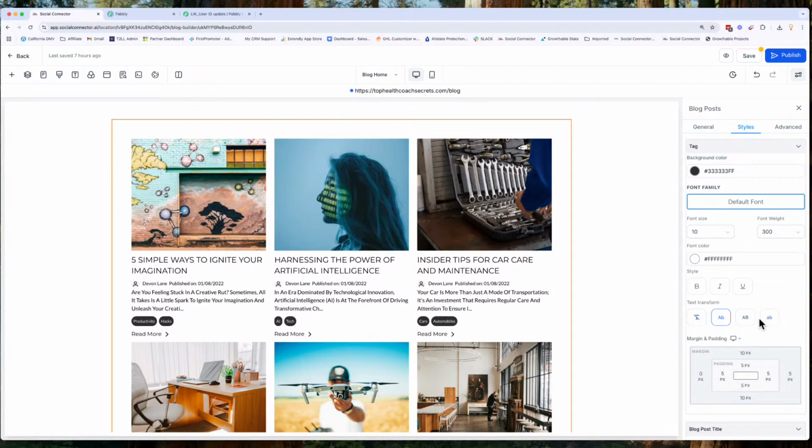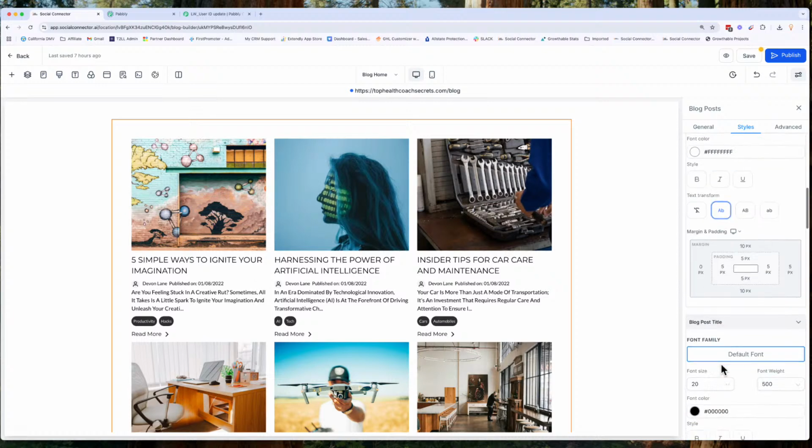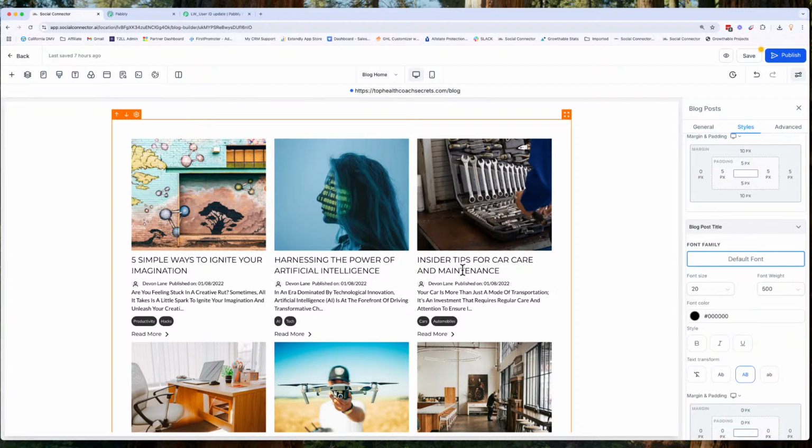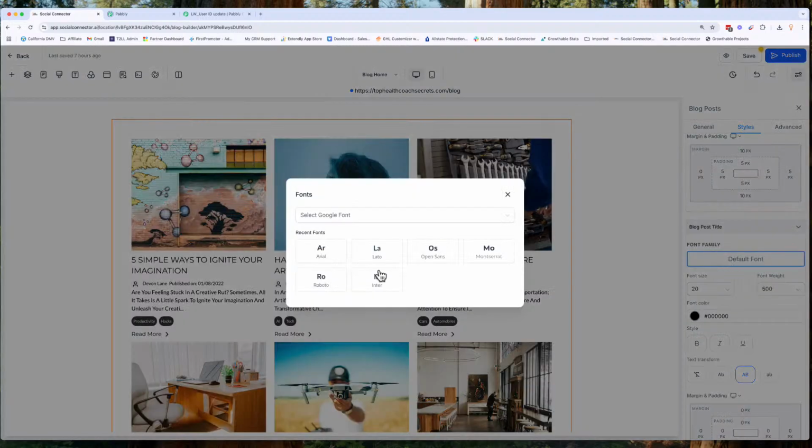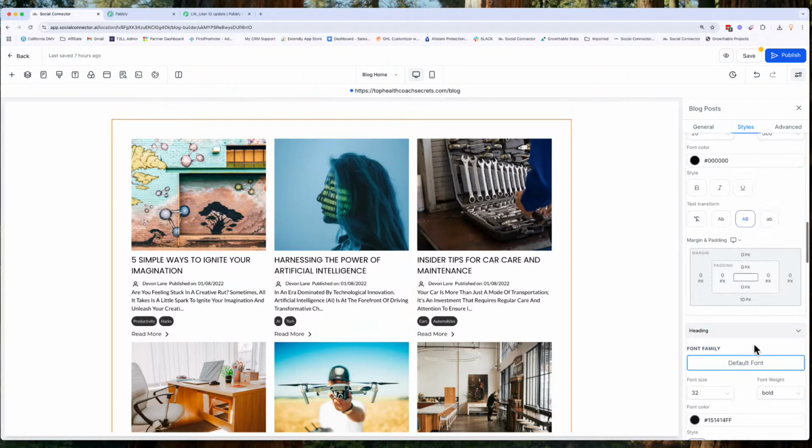We can change if we want them all capitalized, or just the first letter capitalized, or all lowercase, or if you want to strike through things, or just get rid of all the formatting, but we're not going to. You can change the font title here if you want to. So default font, I could change it to my favorite font. Okay, I've done that, and so on and so forth.